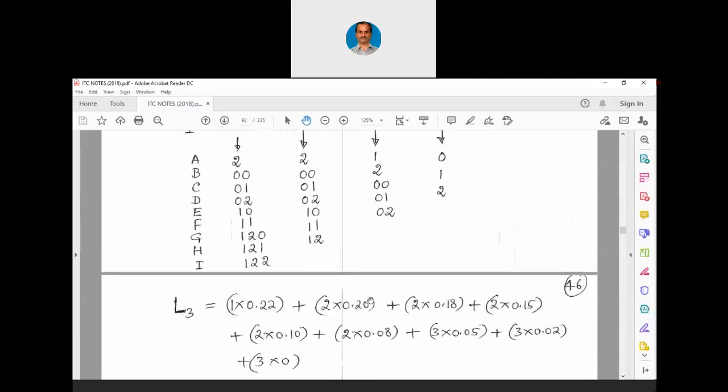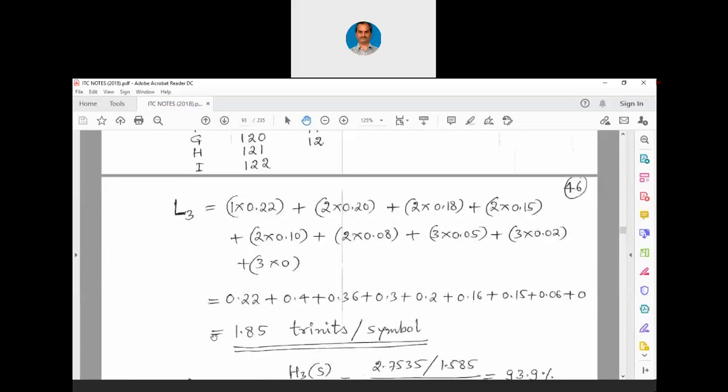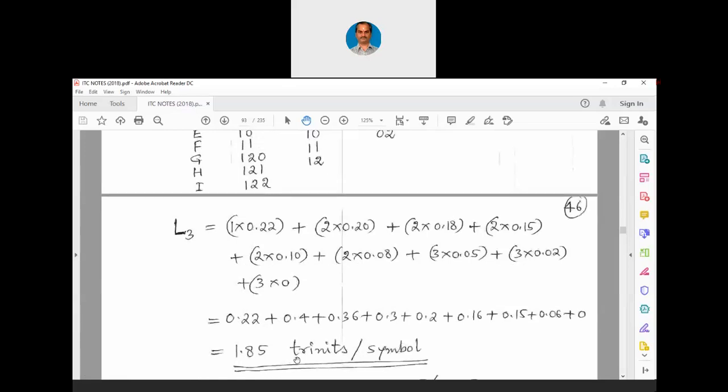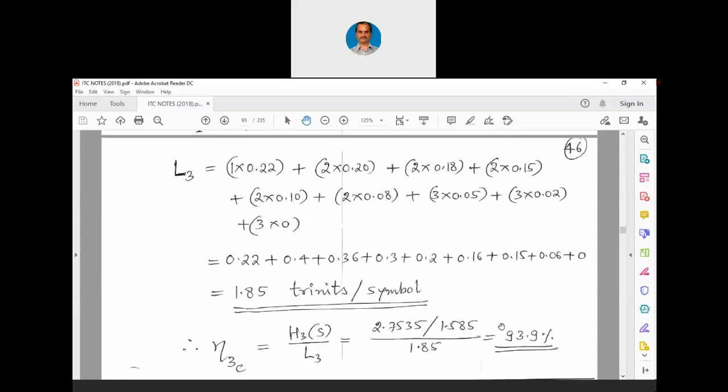Now here we are going to find out L3, the average length per symbol in the transmitted sequence with the ternary code. That is 1 into 0.22 plus 2 into 0.20 plus 2 into 0.18, that way it goes on. Lastly, anyhow it is 3 into 0. Whether you add I or whether you do not add I, it does not matter much. Anyhow its probability is 0. That way we find L3 as 1.85 trinits per symbol. It is ternary units called as trinits.